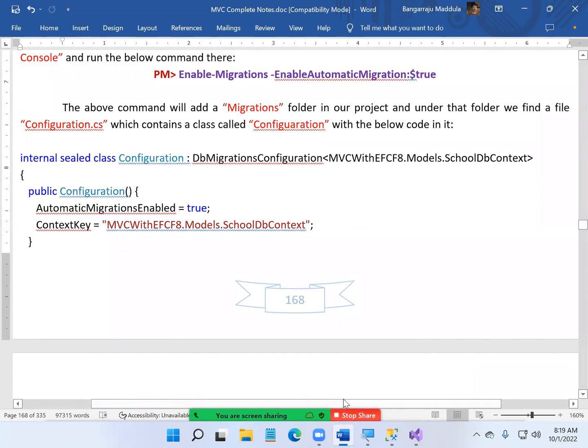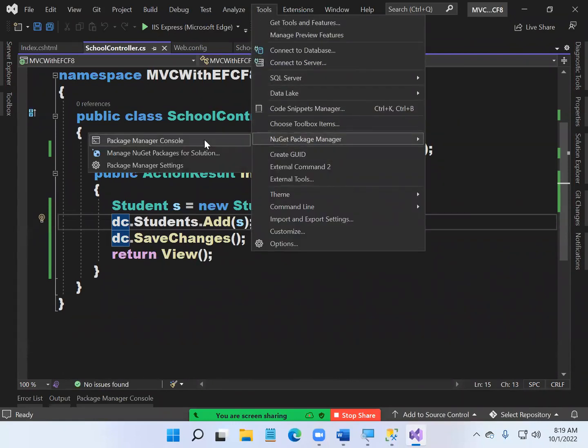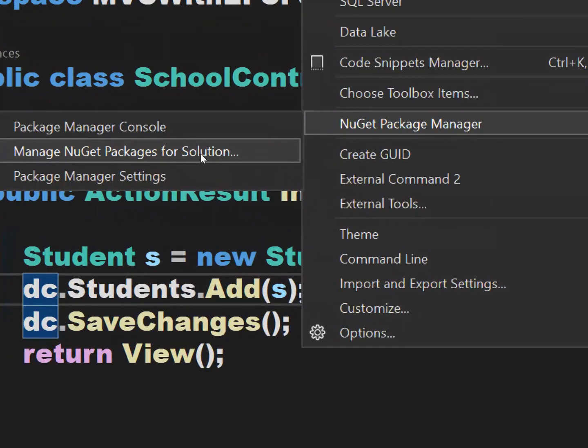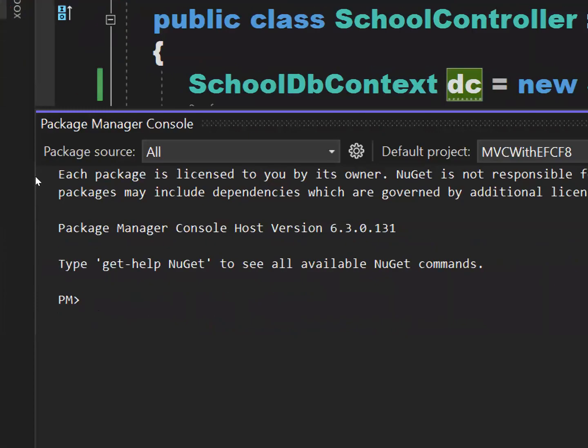Where to run the command? Watch, all of you. This is your Studio now. Go to the Tools menu, and we know this NuGet Package Manager, Manage NuGet Packages for Solution. But if you want to run any package manager commands, you need to use the Package Manager Console. When you select this, it will launch the Package Manager Console at the bottom. Here is where you run the commands you want for the migrations. For automatic migrations, only one command. For manual migrations, every time you need to run multiple commands there.